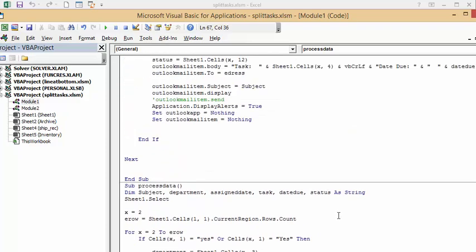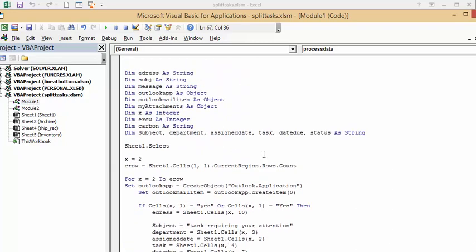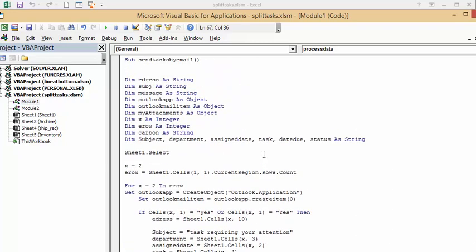So that's how you split tasks. You send emails regarding tasks and split them into departments for your task list.